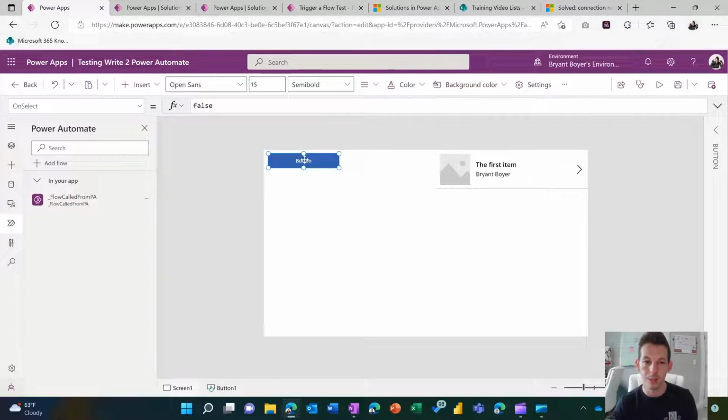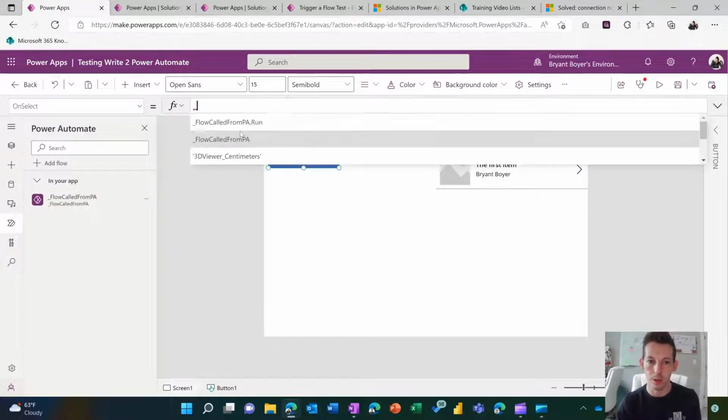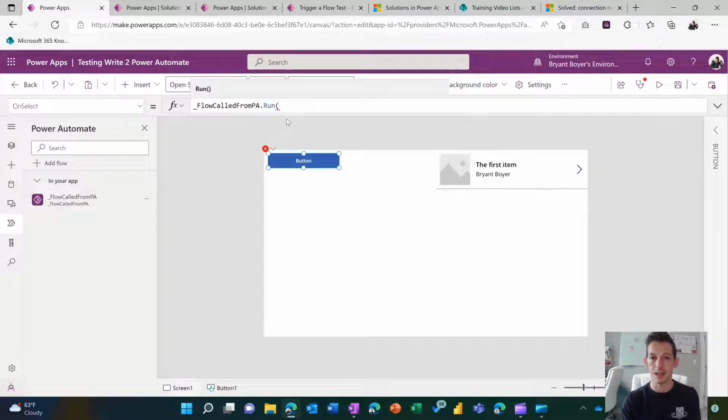So I'm going to click this button, and in the OnSelect property, now that I've got this flow over here, I'm going to start typing "Flow called from Power Apps", and you see it will auto-populate that name here, and it'll do a dot Run and close the parentheses. If I was passing parameters, I'd put those inside the parentheses there, but I'm not.